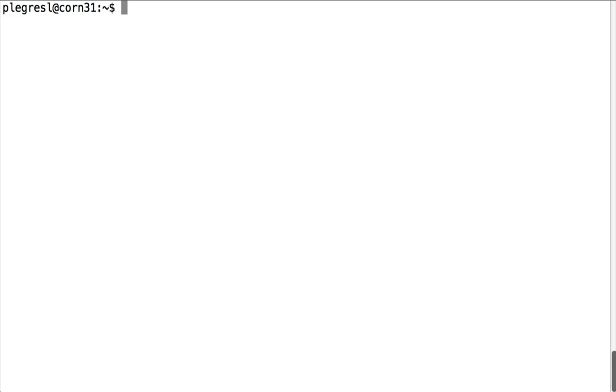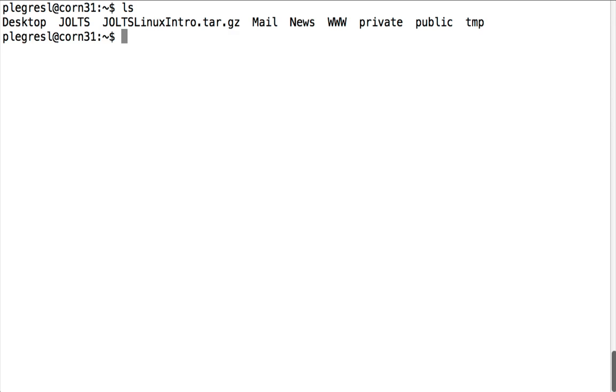So the first command is the ls command, which lists the files or directories. And the important thing to note here is that we have this jolts file downloaded and extracted. And the first thing we want to do is move into, or change directory into, jolts. And that's done with the cd command. So cd and then a space to denote that we're about to provide a parameter to the command, jolts.